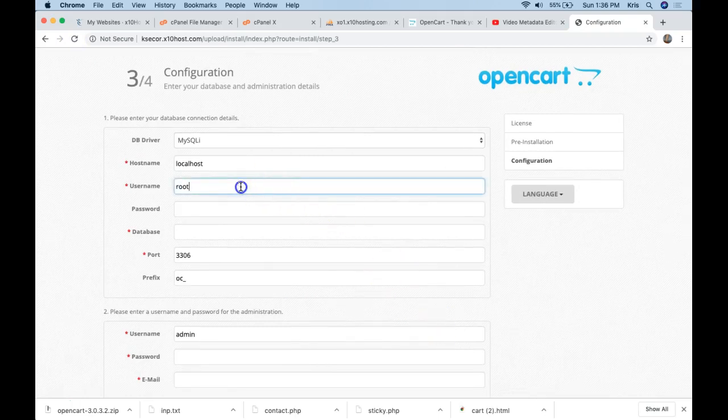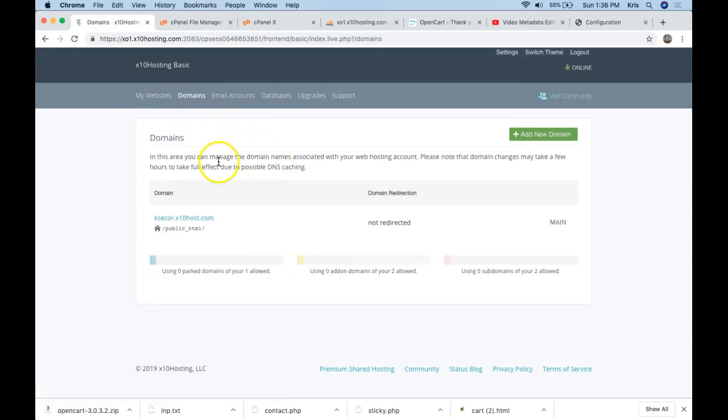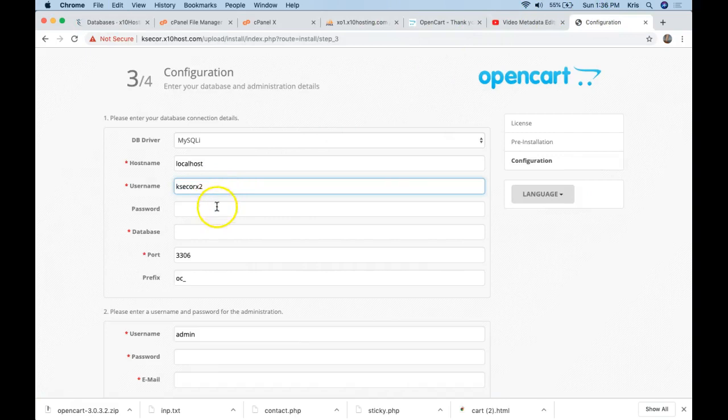And now I can go ahead and add my username. So your username, again, is going to be, if I go to my domains or something like that, it's going to be ksqr. It's going to be the same username that I have in my databases, to be honest, ksqr x2. So this is my configuration. My username is ksqr x2.